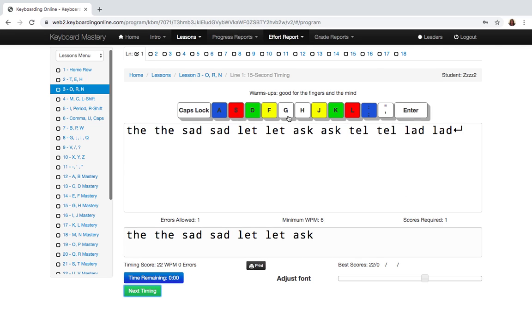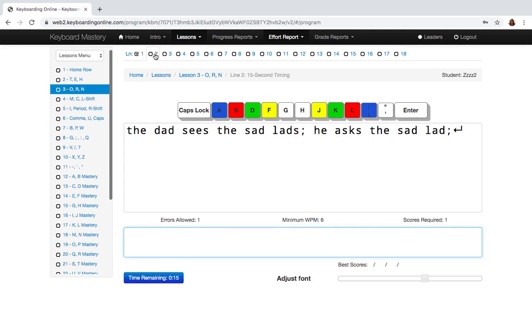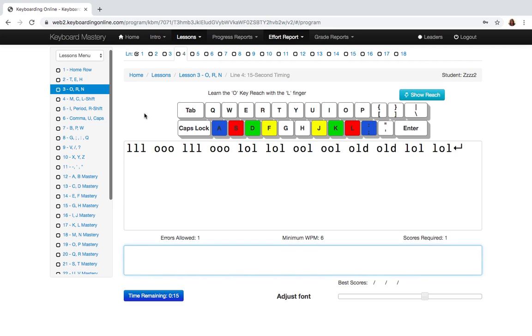So in this lesson, we have just the home row keys showing up here. We want to be reminded that fingers are always in home position until they reach for a new key. As we move along, line 2, still practicing home row keys. In line 3, home row keys. In line 4, we're going to learn O, R, and N, but just one key at a time.